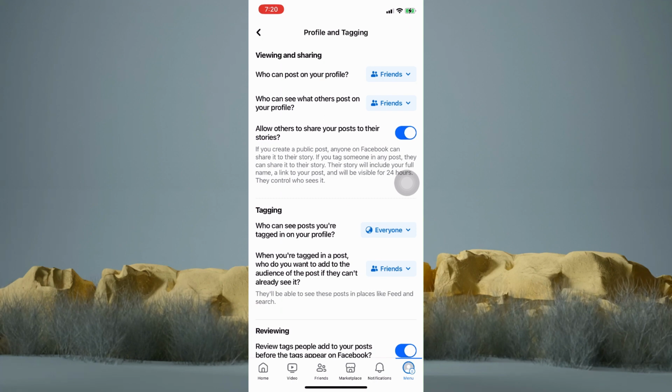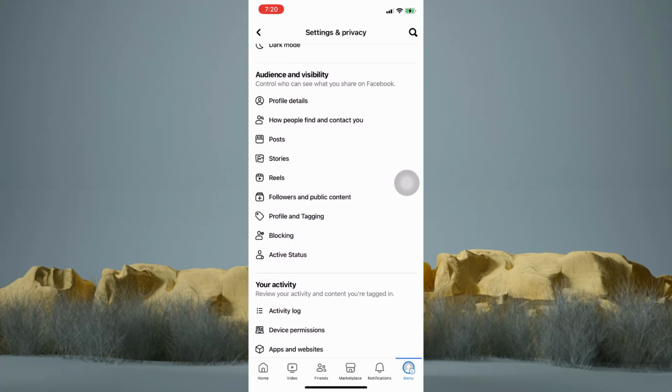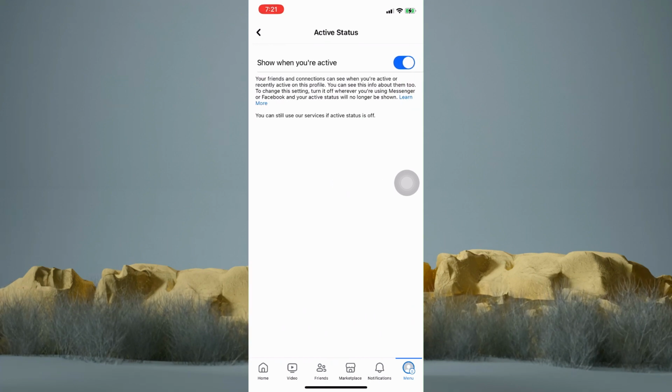Again, you can go through this entire page and you can just limit it to friends if you are okay with your friends seeing it, or you can just switch it to Only Me. Now let's go back and continue to tap on Active Status. You can also turn this off so that no one will know if you are on Facebook app at the moment.